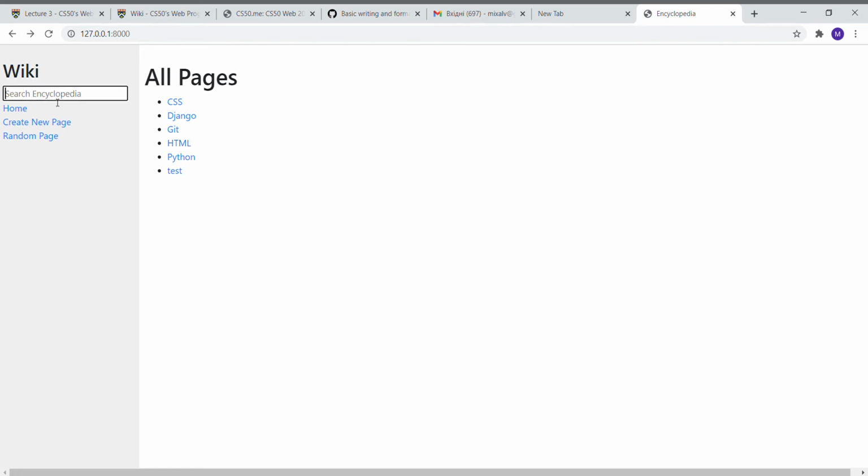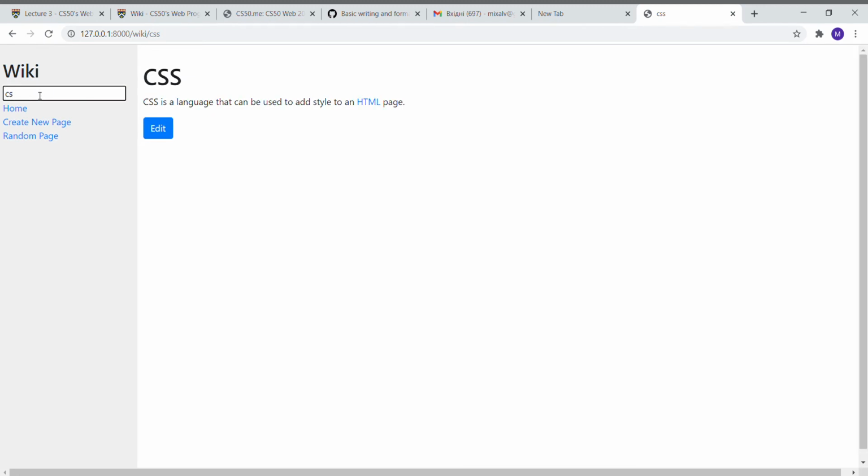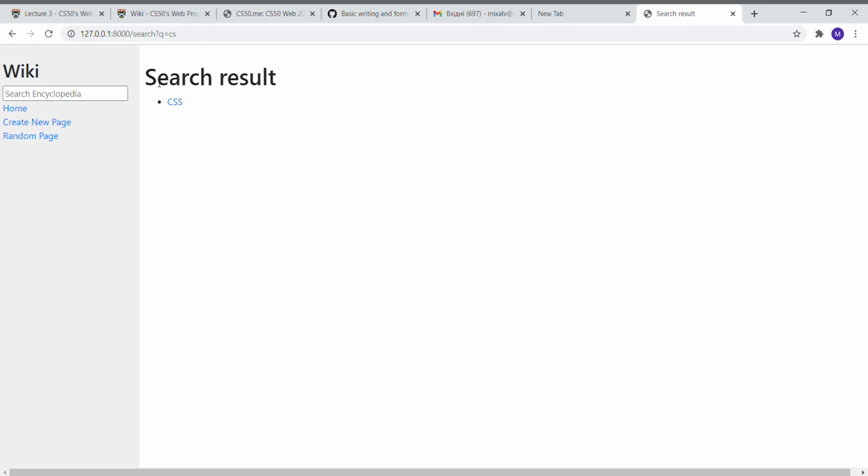Okay, now let's take a look at the search implementation. If I type, for instance, CSS, and we have a match, we are redirected to the entry's page. If I type CS, I can see search results with a list of all entries with substrings that contain CS. All the items in the list are clickable. So when I click CSS, I go to the CSS page.